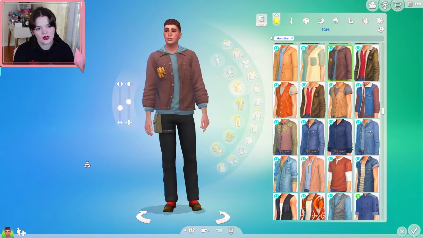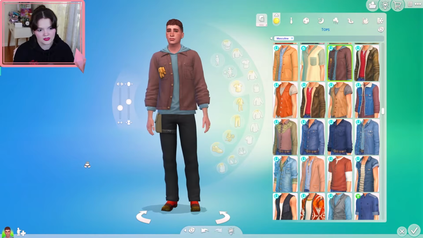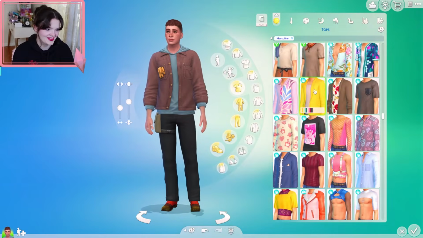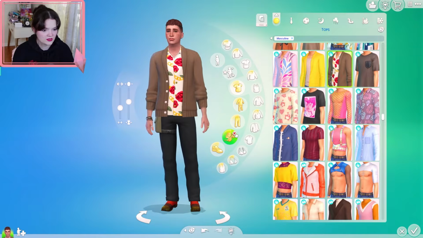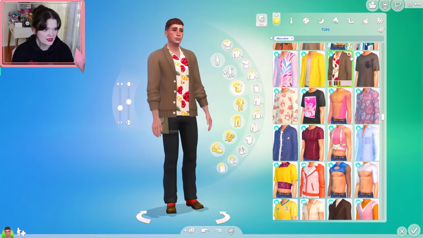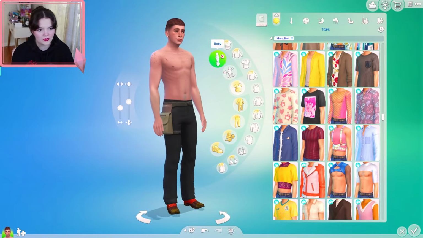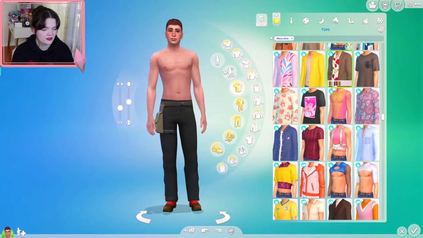Now, clothes is where I have the hardest time when it comes to male Sims. I don't know how to dress them, so they all end up looking quite similar. They all end up looking the same. Why does he have blue hair? What the hell? Turn all that off. Take all that off. I don't like that.